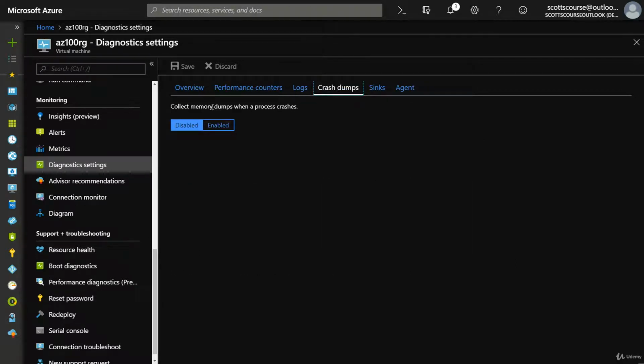Crash dumps is pretty self-explanatory. It's disabled by default. Are you really going to be investigating the contents of the memory? It's a very specific use case for needing the contents of the memory when a process fails, if you're going to have the technical capability to investigate that.